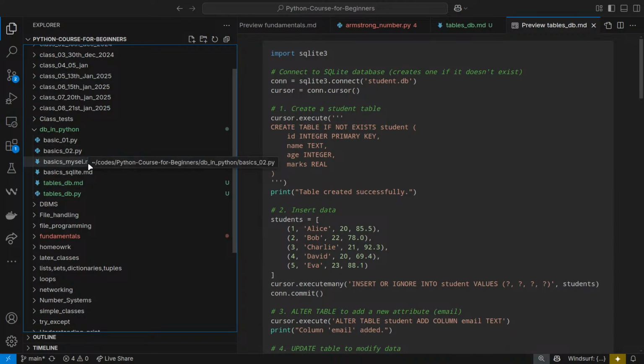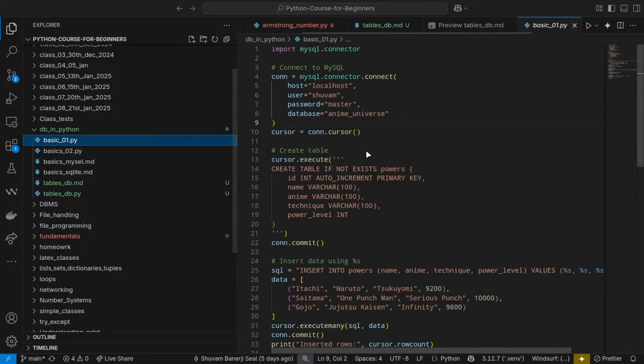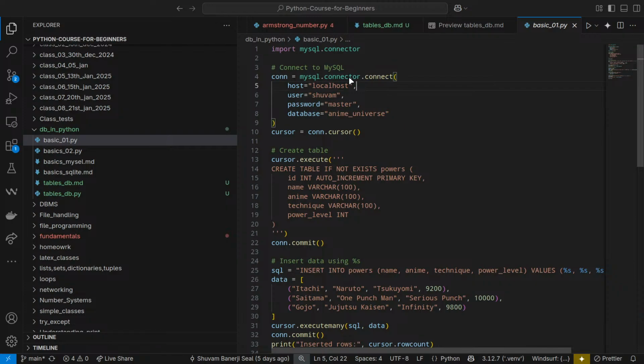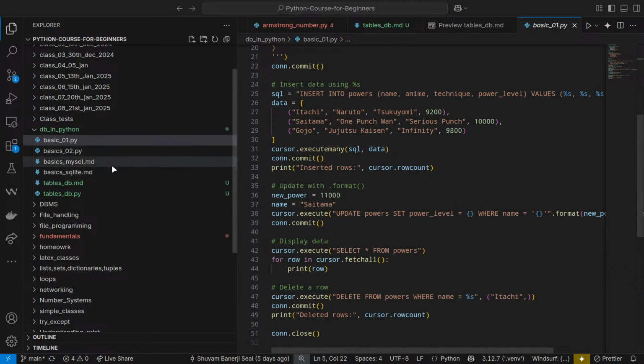Now, in the previous classes, we have also discussed how we can use the MySQL connector to have our local MySQL server, and directly connect to our MySQL server using this dot connect member function of the connector module of the MySQL package. Okay. Now, this has already been discussed.